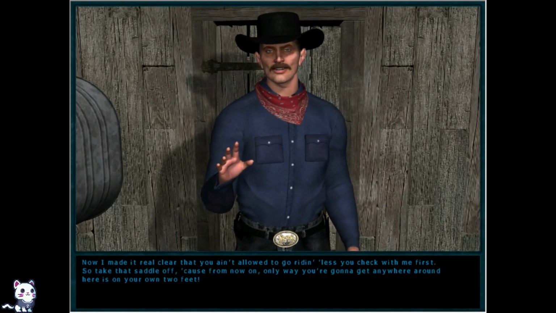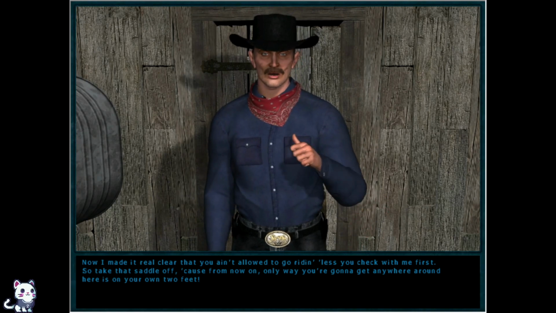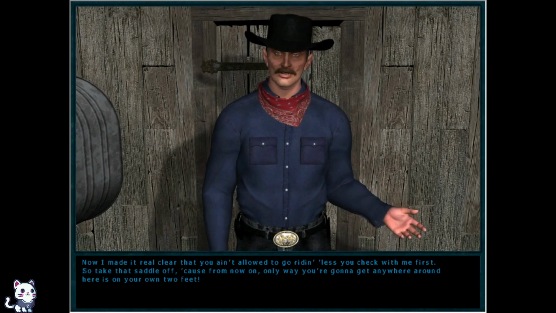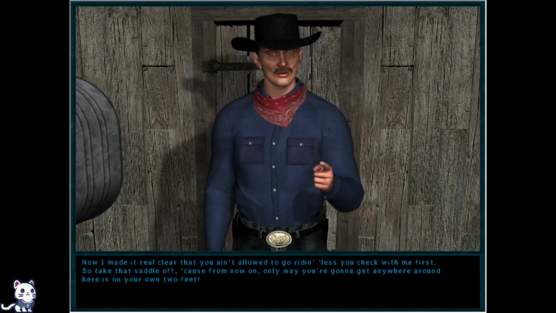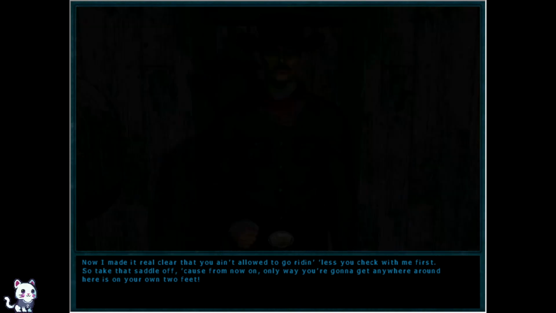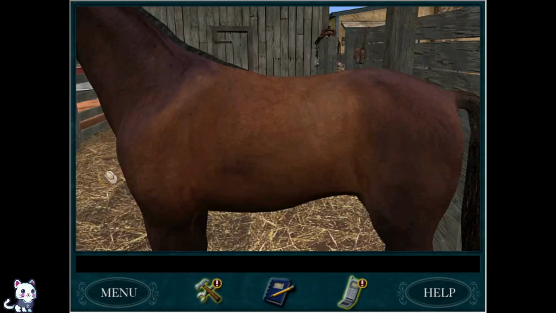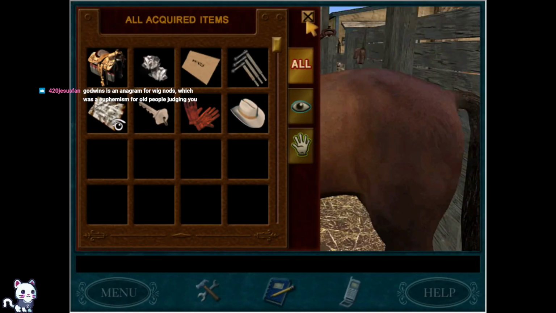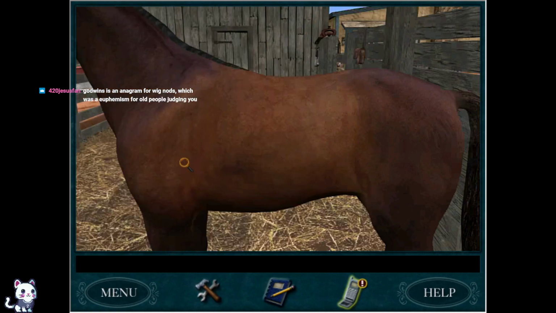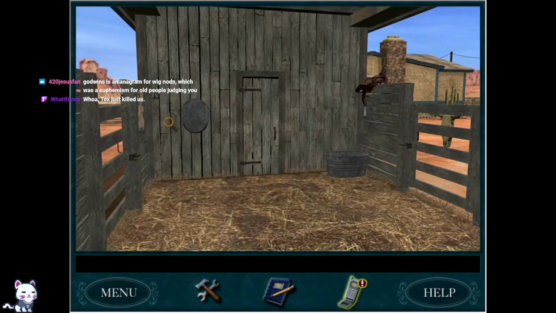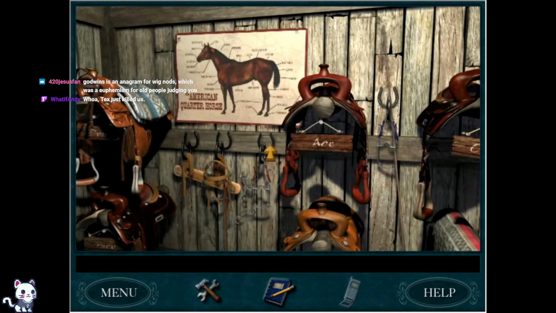Now I made it real clear that you ain't allowed to go riding unless you check with me first. Whoops. So take that saddle off, 'cause from now on, only way you're gonna get anywhere around here is on your own two feet. Whoops. Oh, no. No, no, no, no, no. Tex. Okay. It's fine. Y'all, we're gonna be fine. Don't panic. We're fine. No, no, no. We're fine. He was joking. You know?